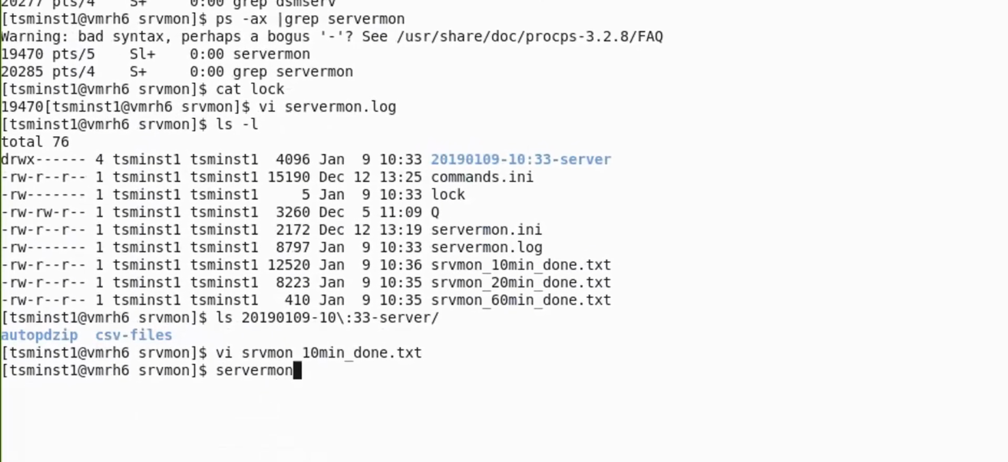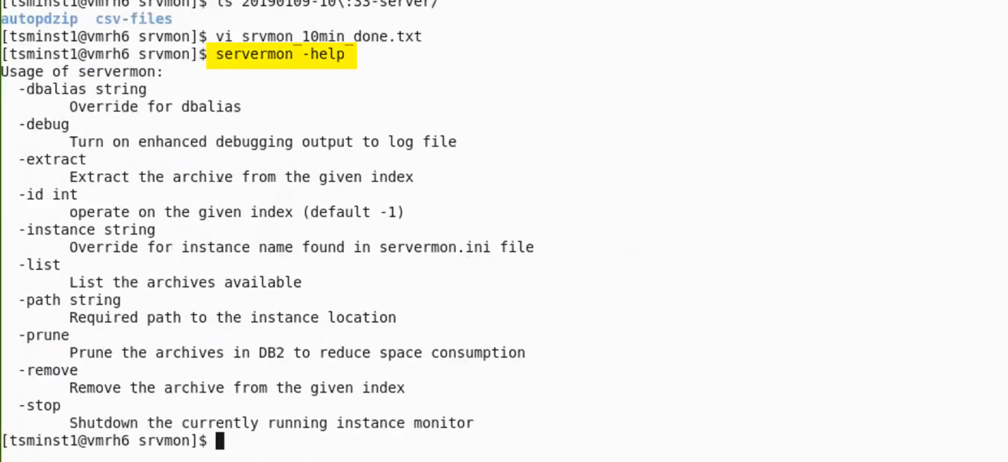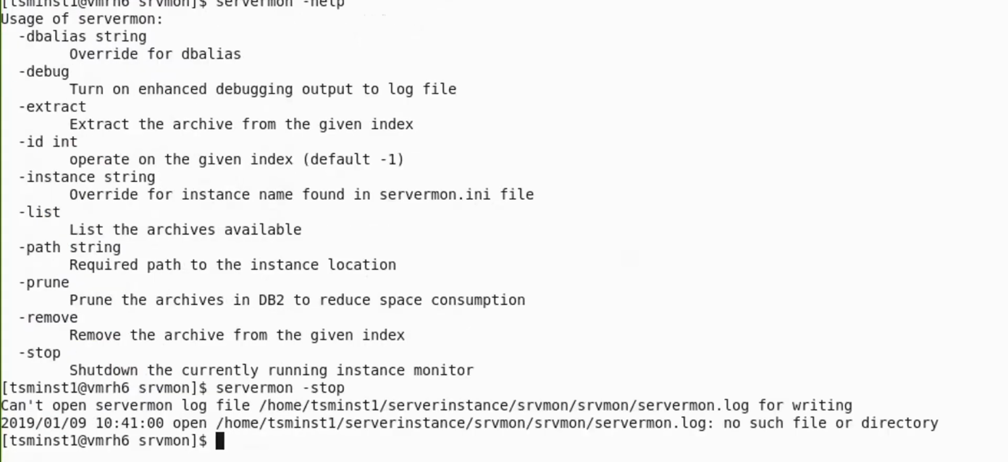If you issue servermon -help, this will show you all of the commands you can do with the Servermon. You'll see, for instance, -extract, -list, -remove, -stop. If you want to manually stop Servermon, issue servermon -stop. Now this must be issued from the instance directory, otherwise you get this error right here.